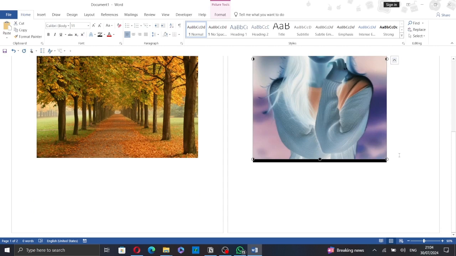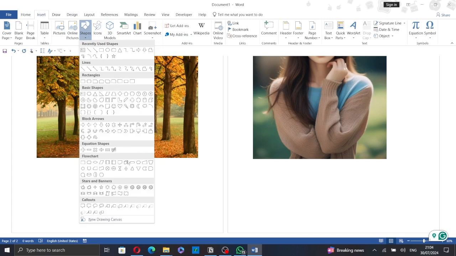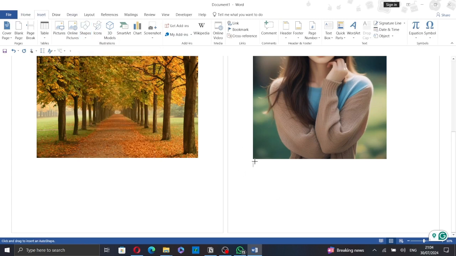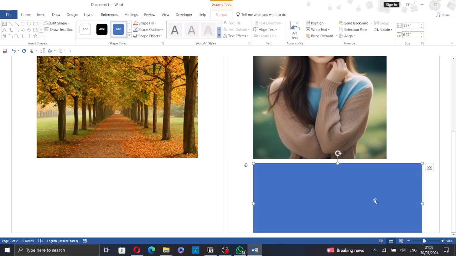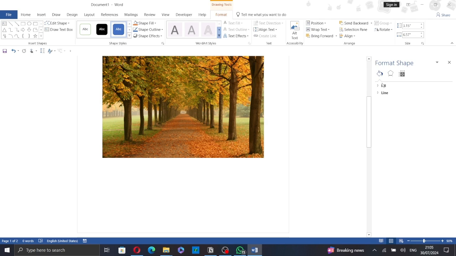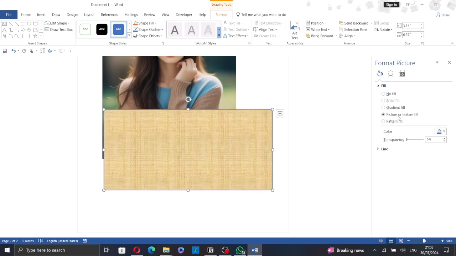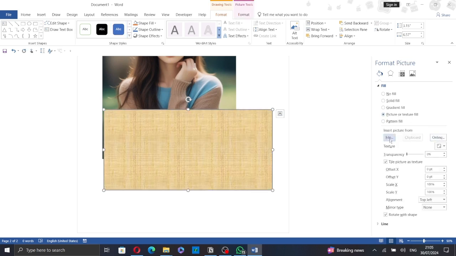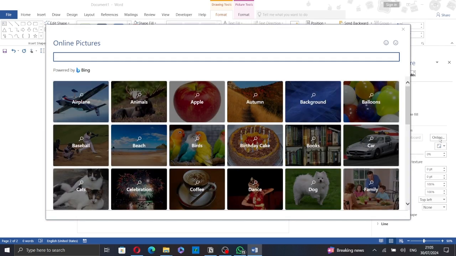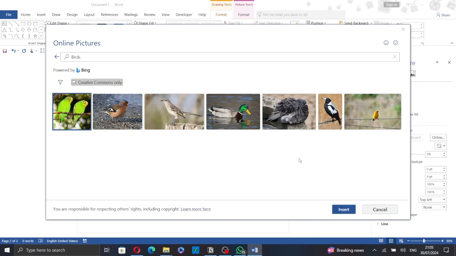Or you can also go to Insert and insert a shape. Let's insert a rectangle, for example. Then right-click on the shape and select Format Shape. Go to Fill and select Picture or Texture Fill. Then click on File to insert a picture from your computer, or click on Online to insert an online picture. So let's insert an online picture. Select the picture and click on Insert.